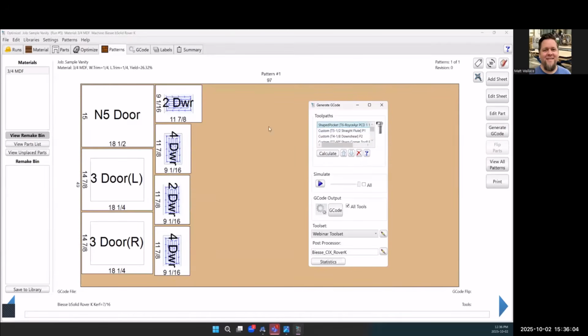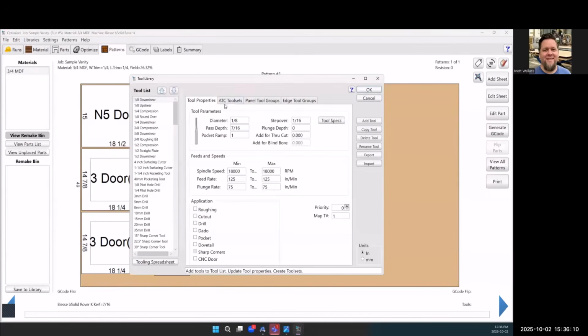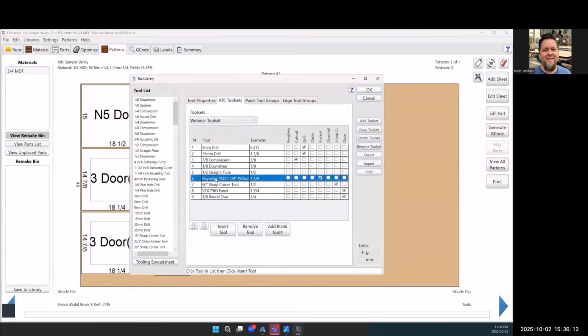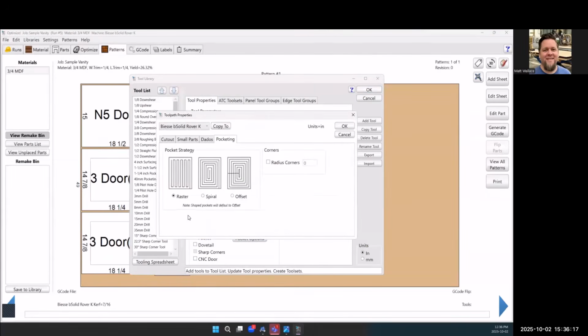You can control the pocket tool. We've added that ability in library CNC tooling. If you go to the panel, the pocket tool that you're using, if you have it selected as a pocket and click on pocket options, you'll find some pocket strategies here. By default, it's going to be using the offset. We've had a lot of customers recommend the raster.